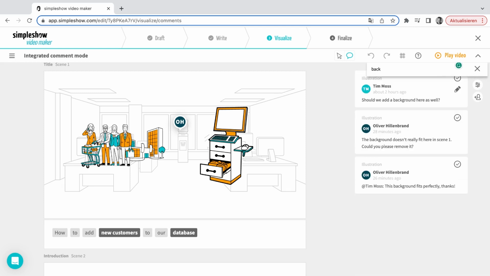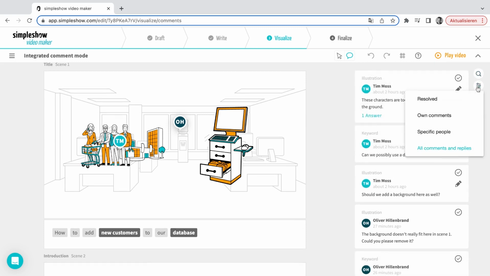The filter function allows you to see only comments from certain people or even those already resolved. You can also reactivate resolved comments if needed. With the new simpleshow Video Maker integrated comment mode, collaborating with your team has never been easier.